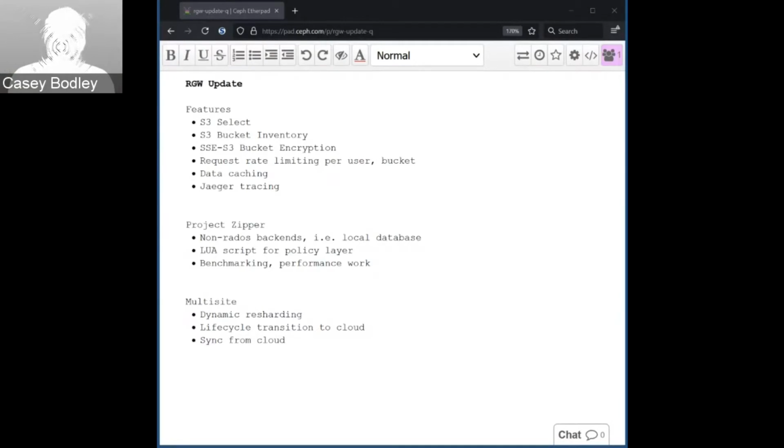Also request rate limiting per user and bucket. We've got a proof of concept for this working, so expect to see that in Quincy. We've also been working on some data caching projects with Mass Open Cloud with the goal of accelerating workloads with some local data caching. And we're also planning to build on Jaeger tracing support in RGW and use it to do some performance evaluation and optimization work.